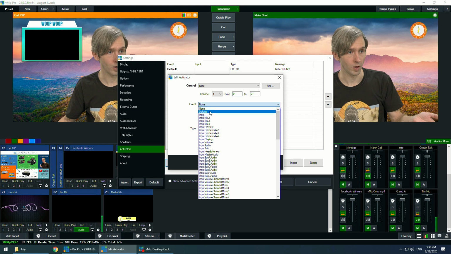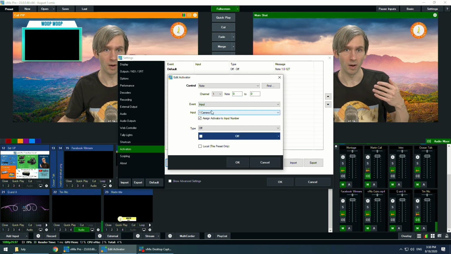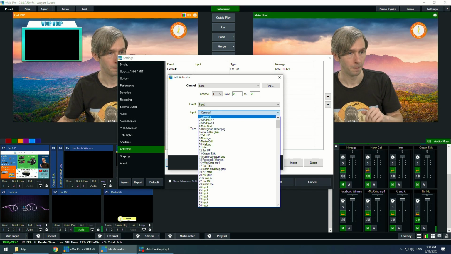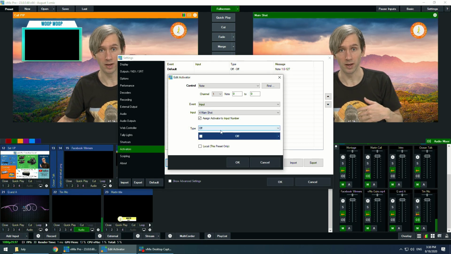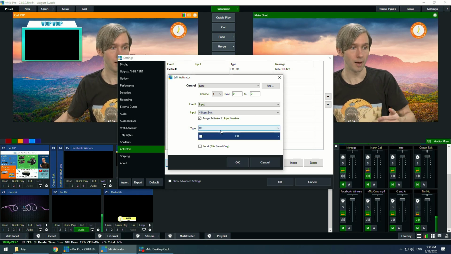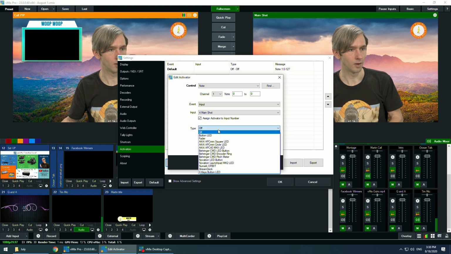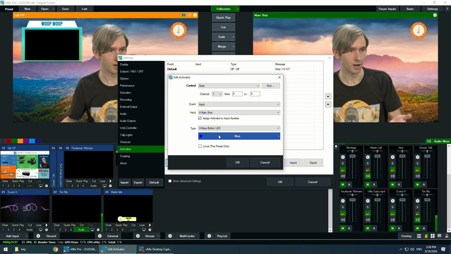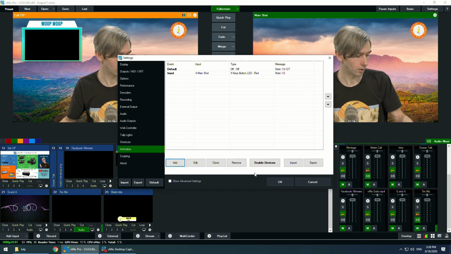So I want to set up an event. So I want to choose my input. So this is my main shot. I want to select main shot, so that when it's in use with the program output here, the little light is going to turn on. Because I've got an X-keys, I need to select X-keys. I'm going to select this red one here because I've got the little light to set up.